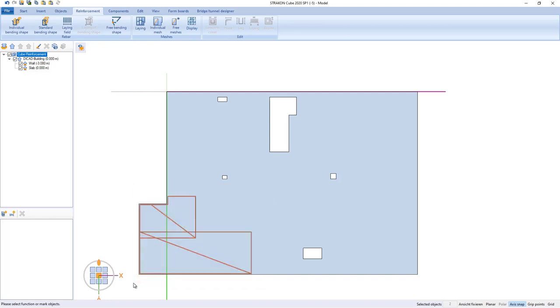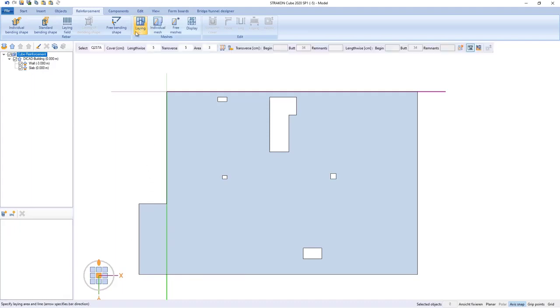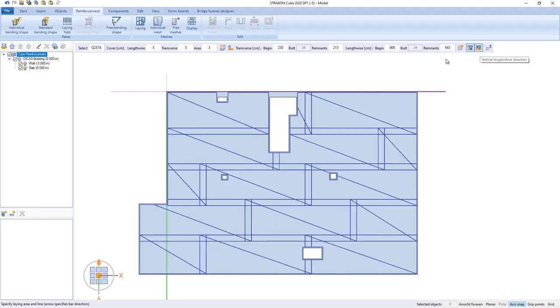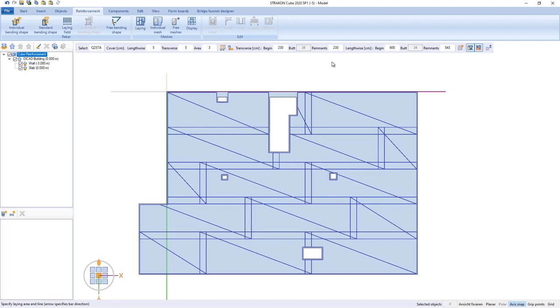To lay out the entire slab, I delete these meshes and use the command laying. As you can see, the last settings are applied and according to these settings, I indicate the directions of the longitudinal bars. There is also an option of changing the longitudinal bars in STRAKON. And I would like to replace the width of the modeled mesh in the transverse direction. This correction includes the whole slab area.